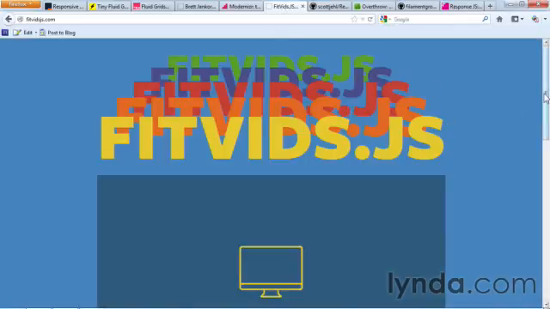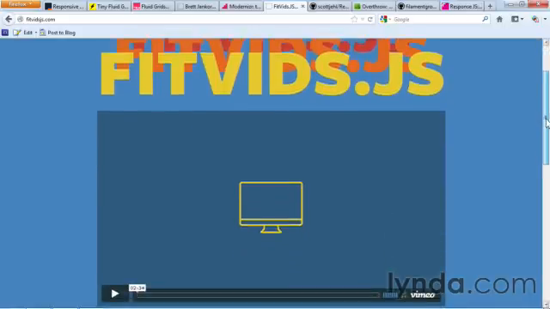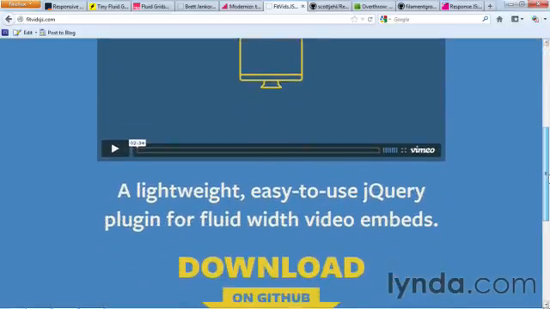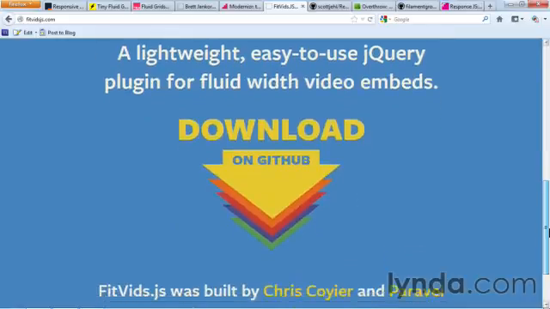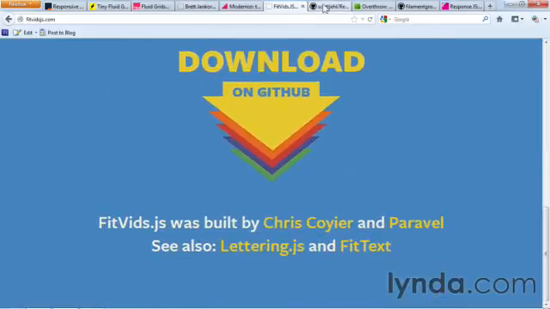Earlier, we discussed how difficult responsive images are. Now, the same can certainly be said for responsive video as well, which is why fitvids.js is such a welcome tool. This jQuery plugin allows you to quickly create fluid video embeds on your page that are also cross-browser compliant.